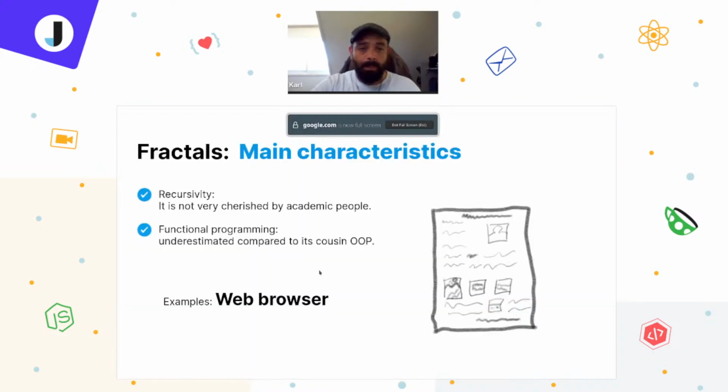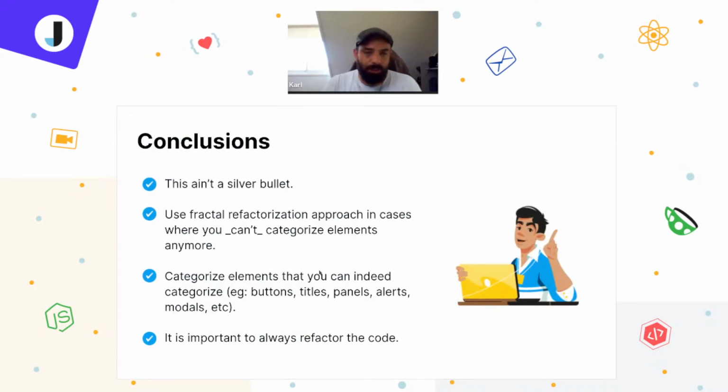Slideshow. And the conclusions. Okay, this ain't a silver bullet. This is the first thing you must get. This is not a solution that will work for every problem you will have. This is a solution that is intended to be used in cases where you can't apply the modern approach, right? The approach we are all used to, to categorize components.